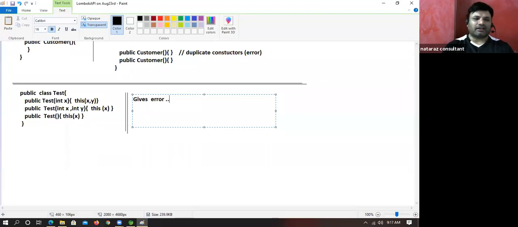It gives an error because constructor chaining is leading to an infinite loop. Constructor chaining is leading to an infinite loop. Okay, infinite loop.